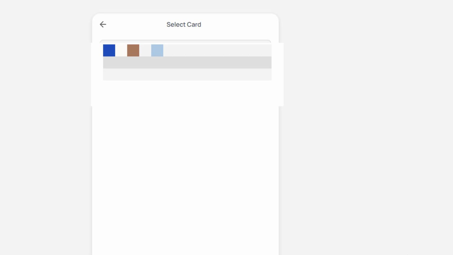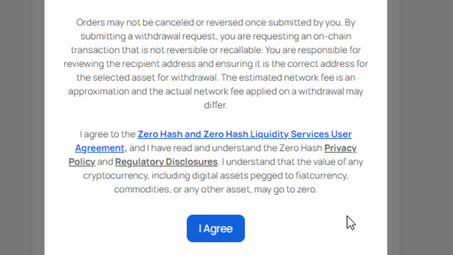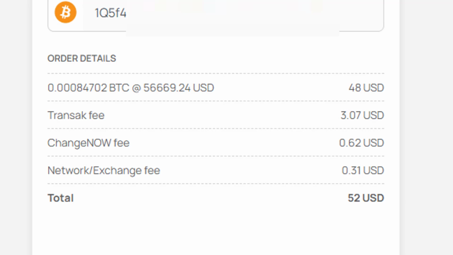Now, because I've already done this, my card is already in the system, so I don't have to put my card in again. But if I hadn't done this, I'd be adding my card. So I'm simply going to left click here. I've got this little disclaimer, so feel free to read this. I want to click I agree.